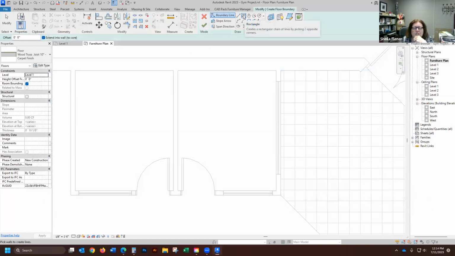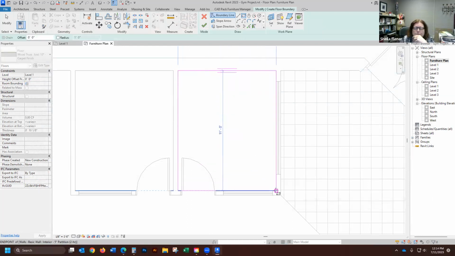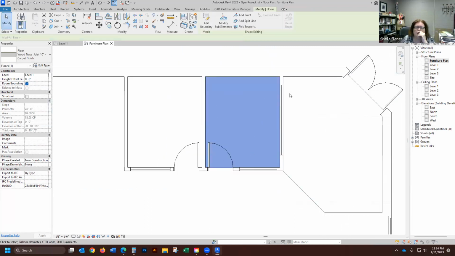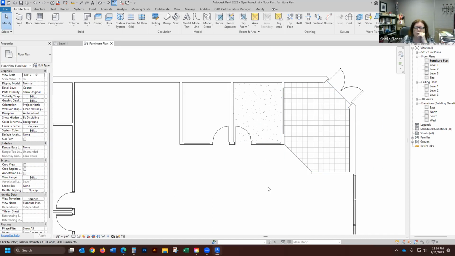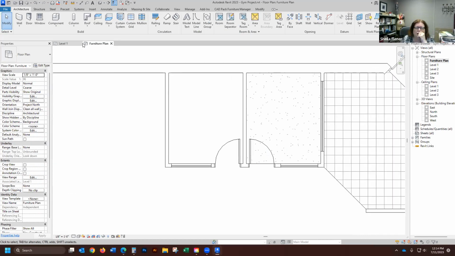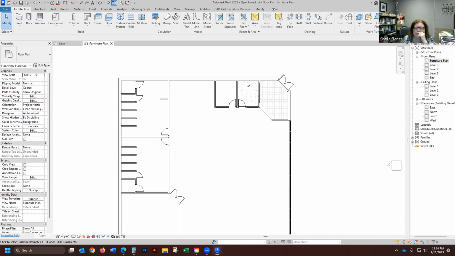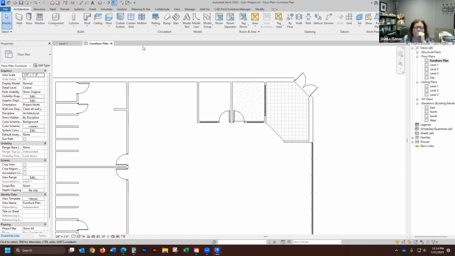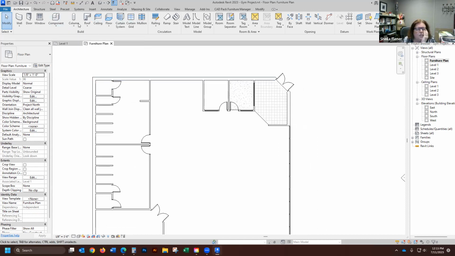I can come in with the rectangle tool and do the room and hit the green check mark. Okay, so there is my carpet. Okay, so I'm going to go back to floor.